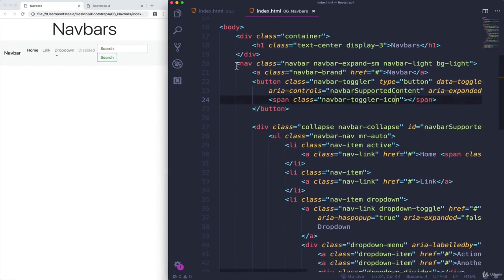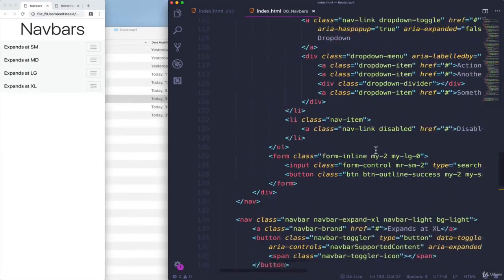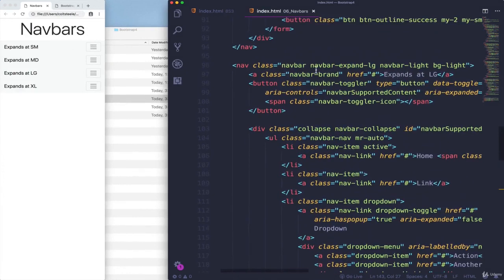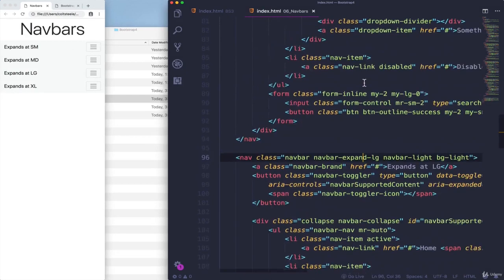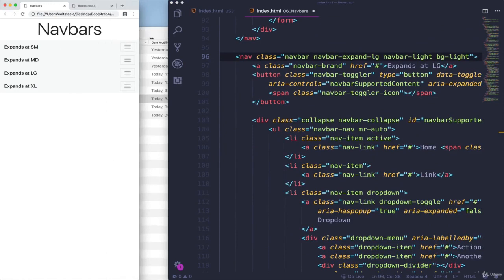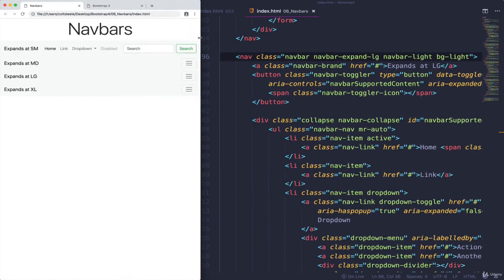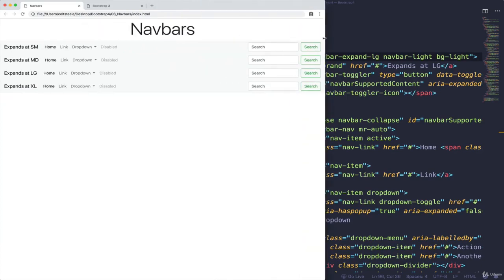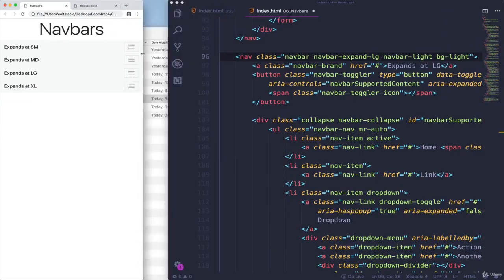You know what? I'm actually going to fast forward a little bit to show you some examples. Okay, so I created 3 new navbars, and each one I just changed the class navbar-expand from small to medium to large and extra large. And then I updated the text in the navbar and the brand. So you can see that this one is going to expand first, right there. Then we get to medium, and this second one expands, and then we get to large, and then we finally get to extra large. So we have control over that.